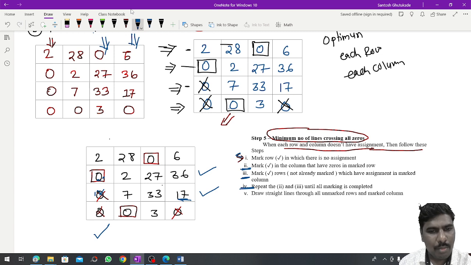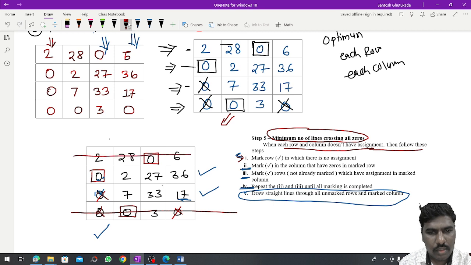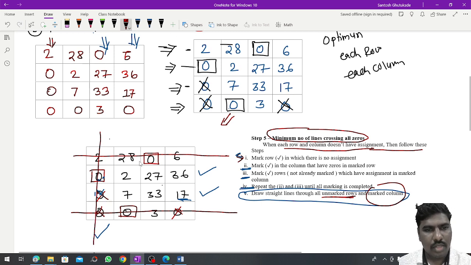So this is step number 5, and we have to draw the lines. In step number 5, it is given: mark a straight line through all unmarked rows and marked columns. So we have to draw the straight line through unmarked rows, those rows that are not marked. So this is a row not marked. This is again a row which is not marked. So we will draw the straight line through unmarked rows and marked columns. Here only one column is marked, so we will draw the straight line in the marked column. Okay, so this is step number 5.